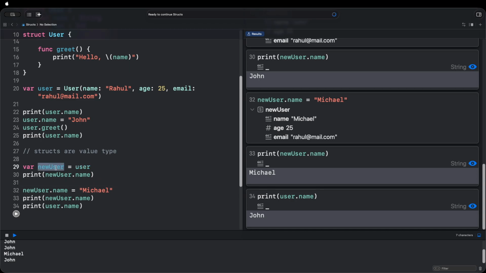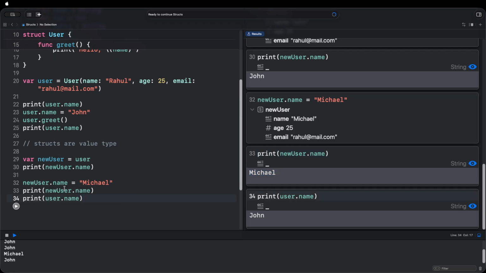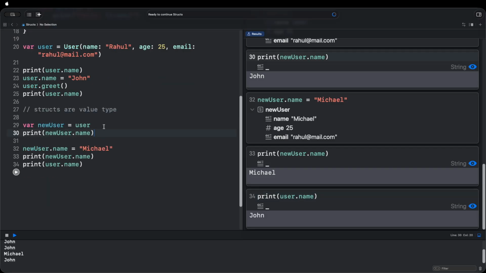So we changed the name of the new user to Michael, but user.name is still John. The value is not affected in the original object which we created. But for the new user, we have successfully changed the value to Michael. Please understand this carefully, and this is one of the most important interview questions that is generally asked in every interview. In the next lecture, when we will be discussing classes, we will also see what reference types are.